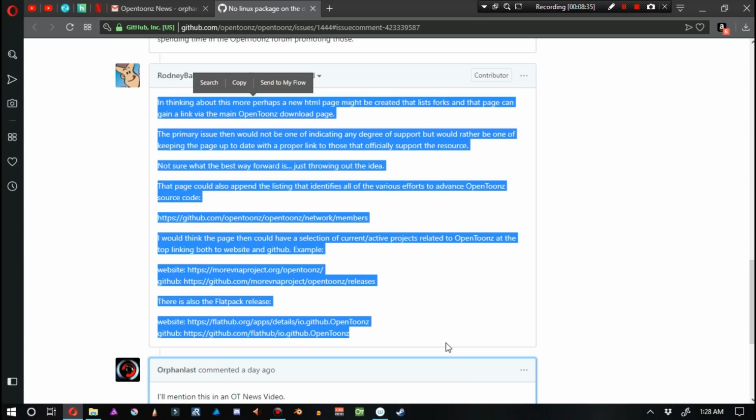The primary issue then would not be one of indicating any degree of support, but would rather be one of keeping the page up to date with the proper link to those that officially support the resource. Not sure what the best way forward is, just throwing out the idea. That page could also append the listing that identifies all of the various efforts to advance OpenToonz' source code.